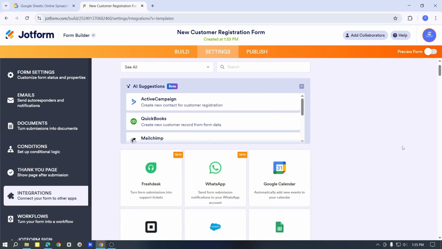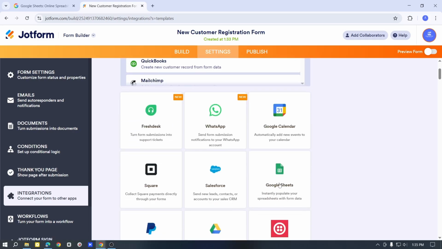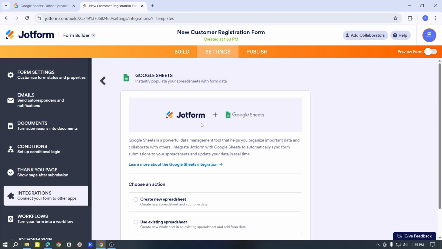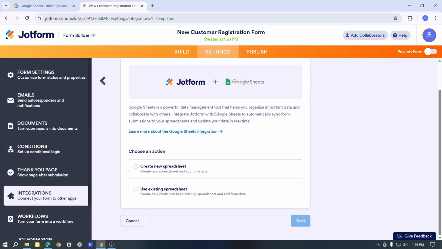So you can just search here or you can just find it. Let's say here it is, Google Sheet. Just simply click on this. Now your JotForm and Google Sheets are going to integrate. So to do that, we have two options for the action.